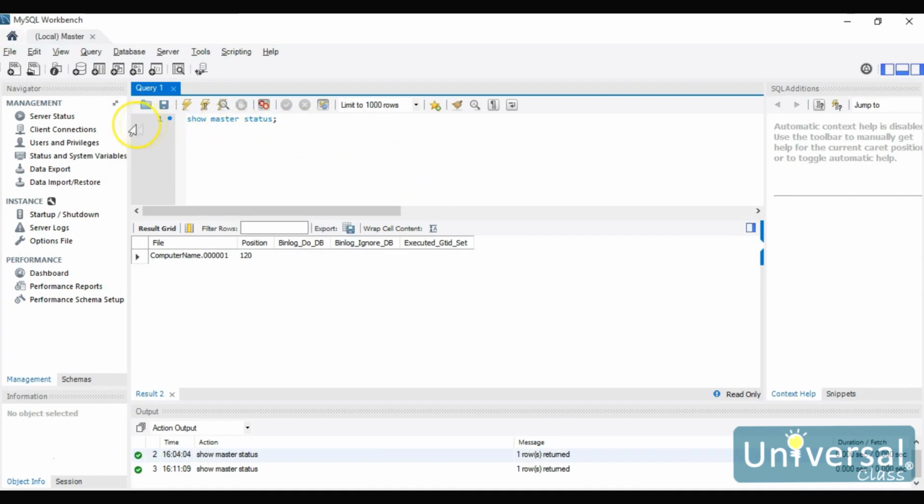Now that I have it enabled, I can come back in and rerun my show master status. It should still show that I have a master log file, which I do here. It's called computername.00001, and notice the position actually changed. It was originally 3000-something. It's changed its location, and that's okay because I've created a brand new log file.